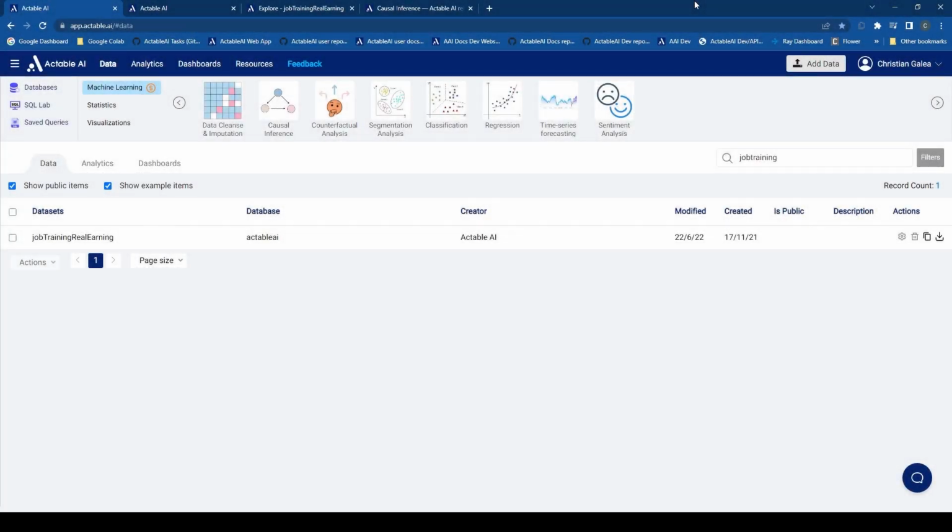Oftentimes, features in a dataset are interrelated, so that it may be hard to determine the actual effect of a certain action on an outcome. Actable AI offers a causal inference analytic to circumvent this issue and explain whether a change in treatment variables actually causes a change to the outcome. Let's say we would like to see the causal effect of employee training on their income.